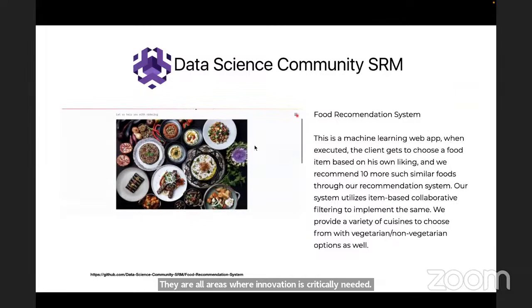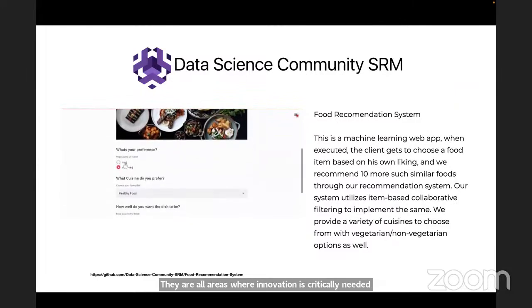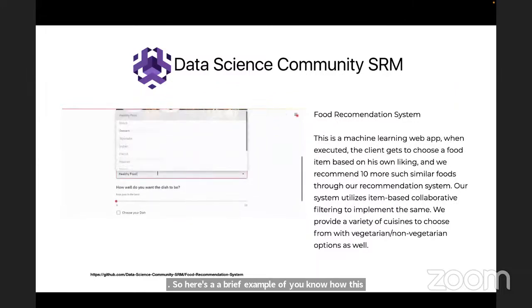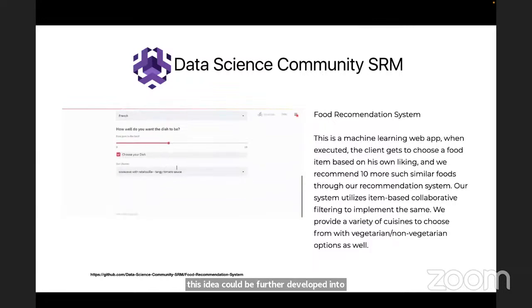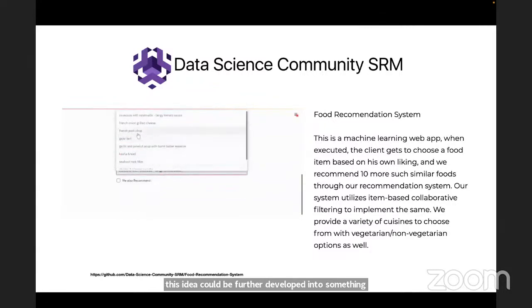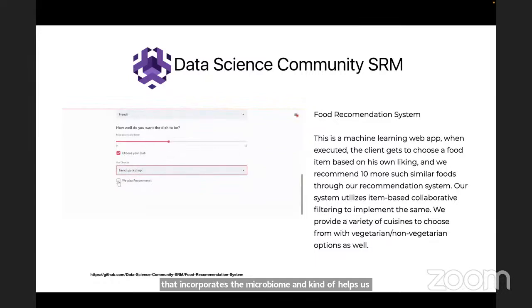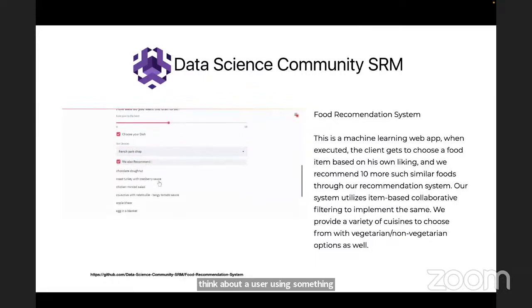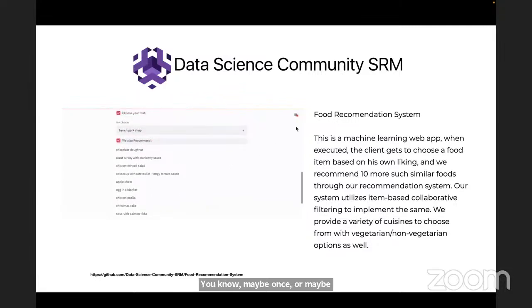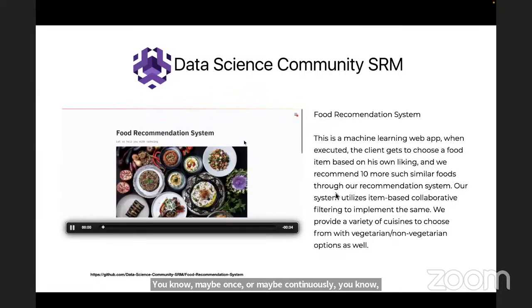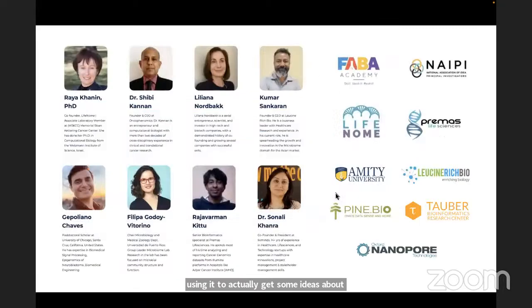So here's a brief example of how this recommendation system actually works. You can see that you kind of type in. So again, you can start thinking about how this idea could be further developed into something that incorporates the microbiome, and kind of helps us think about a user using something like this, again, maybe once or maybe continuously, using it to actually get some ideas about what they might find useful.